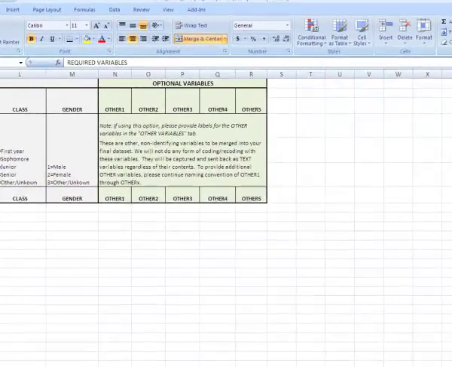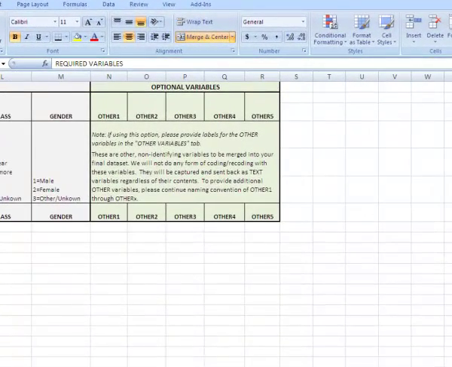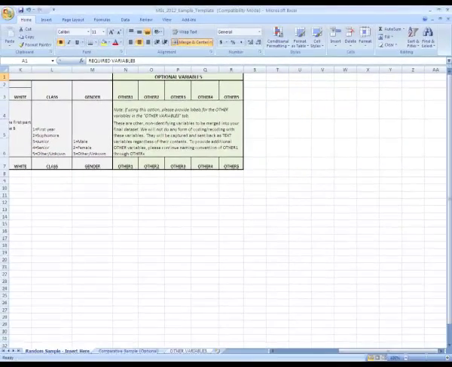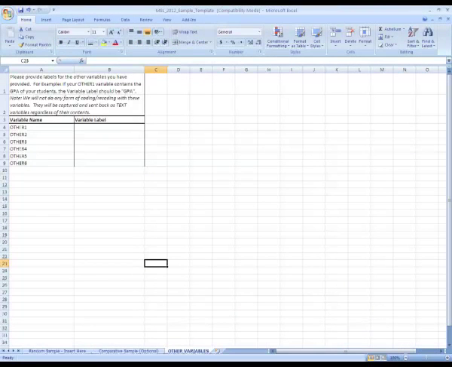You also have the option of providing other variables. These will be merged into your final dataset as long as they do not run the risk of uniquely identifying a respondent. You can provide as many other variables as you would like. You are not limited to the 5 columns that are here in the template. If you are giving us other variables, please go to the 3rd tab labeled Other Variables. Here you need to provide us with the names of these variables.